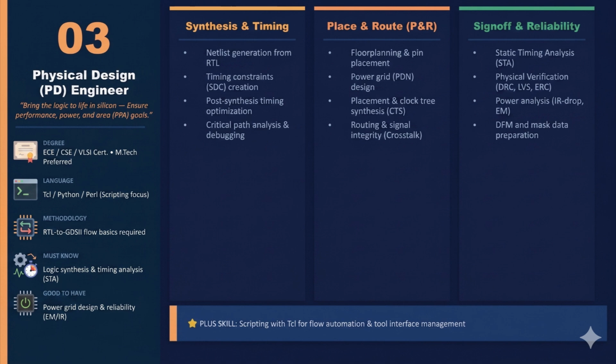M.Tech is preferred here. OOP knowledge in SystemVerilog is a must. Python or Perl scripting is your plus skill for automation.